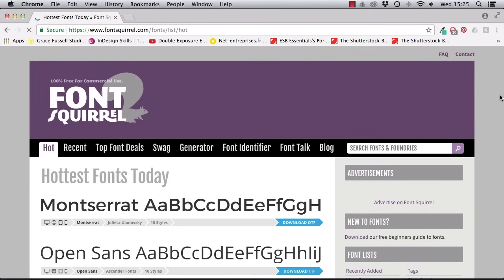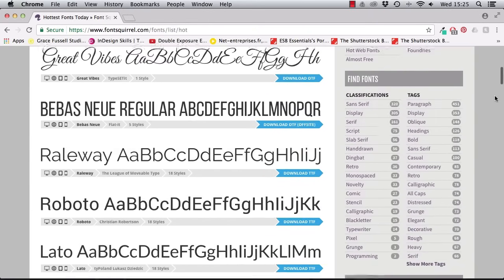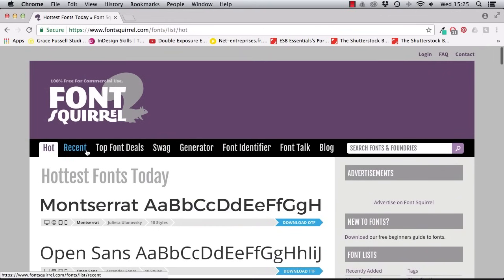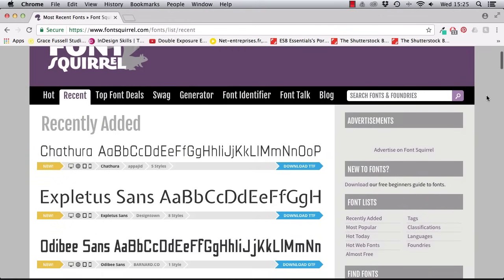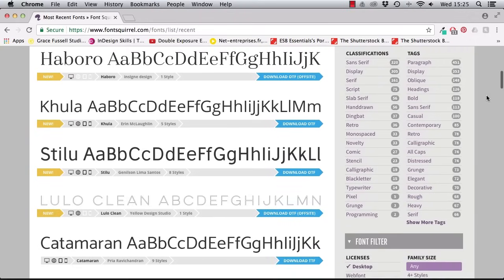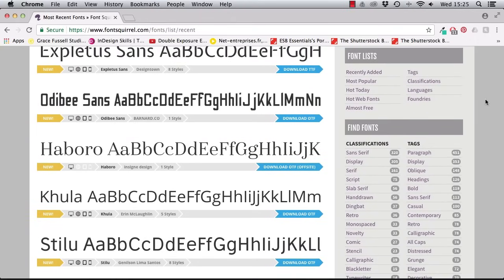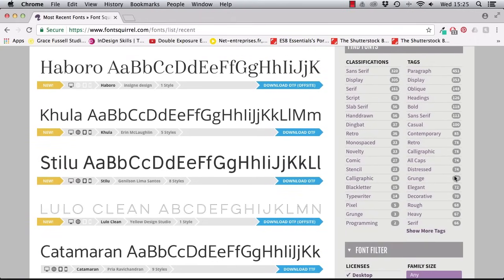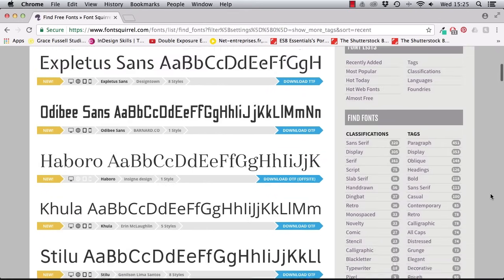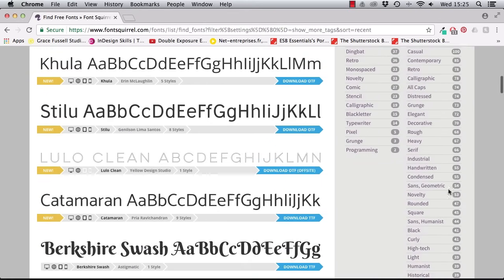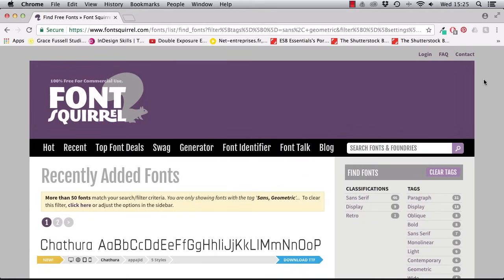So have a browse through what's hot, what's recent, and get a sense of the sort of type style that you're looking for. When you can narrow down a bit more, head over to the classification panel and choose categories that make a good fit. So I'm going to choose sans, geometric, which I think is going to find fonts that will match up well with my existing style.